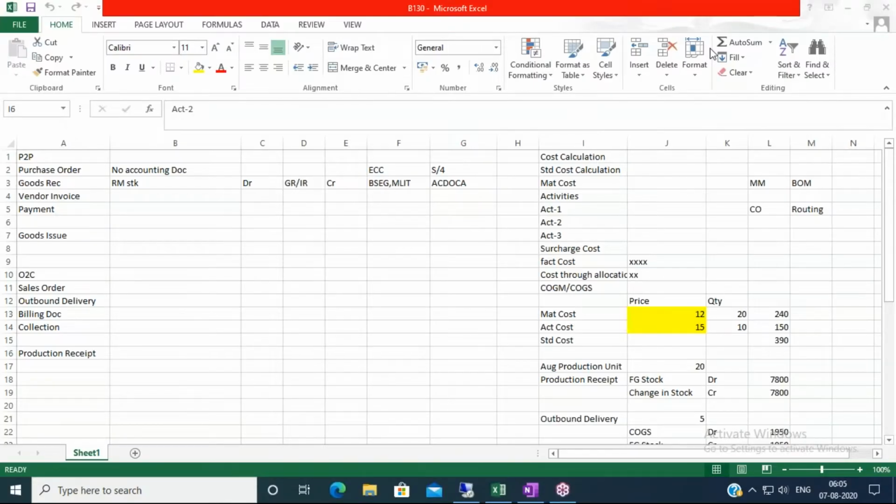When you are going to create GR, your accounting entry will be this one: your raw material stock is going to debit, and GRIR account is going to credit. This is a continuation of yesterday's one. If a variance or price difference is there, a separate accounting document will be there. But everything here you are going to have under AC document.